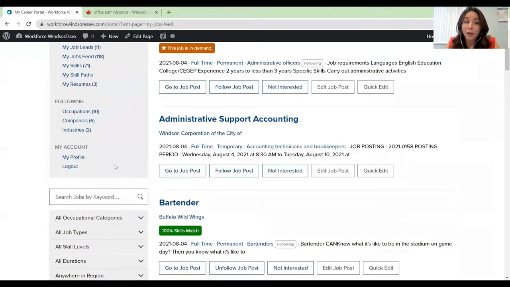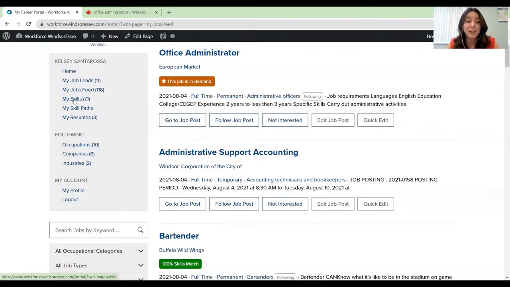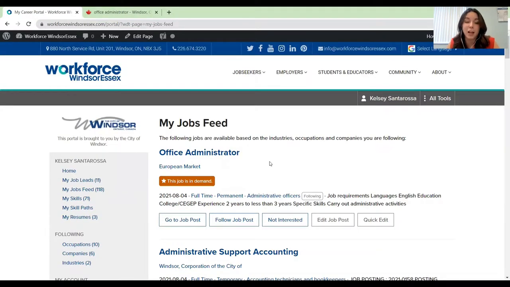So now that I've gone out and I've built out my profile, I've followed 10 occupations, 6 companies, and 2 industries, and I've built quite a robust skills profile, it's time to click on my jobs feed. My jobs feed is updated as often as every hour as new occupations, companies, and industries post jobs related to those that I followed.